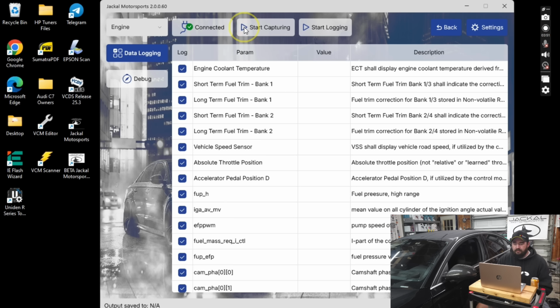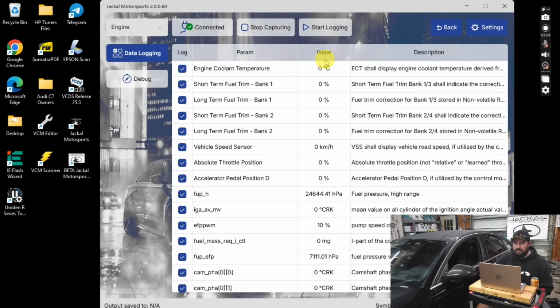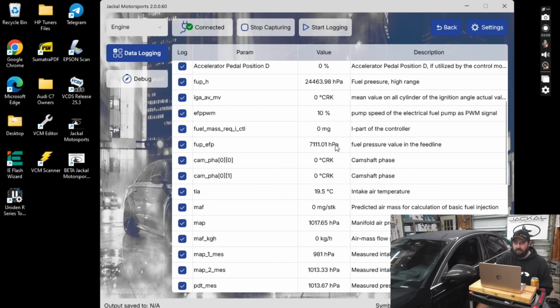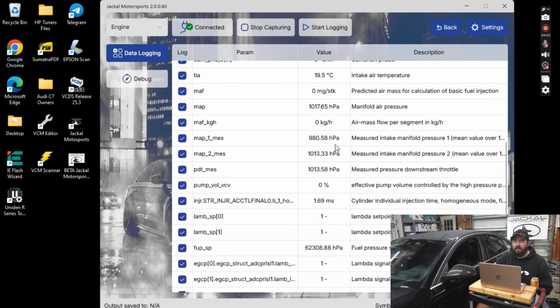So if we press that, you should see into the value section a bunch of numbers come up. Now my car's off, so we're not getting stuff from a whole lot of things other than whatever it can read with the vehicle's ignition turned off. But you can see all these things. And here's why this is important.